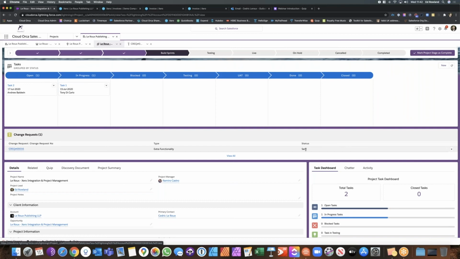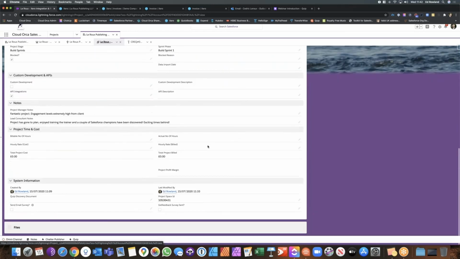For those of you that have the ambition, like a cloud Orca, to be paperless, this is a real step forward using something like this, and again, all visible from the mobile device.